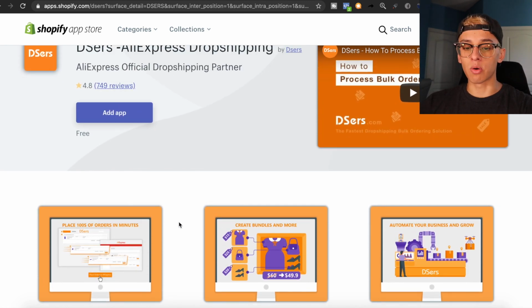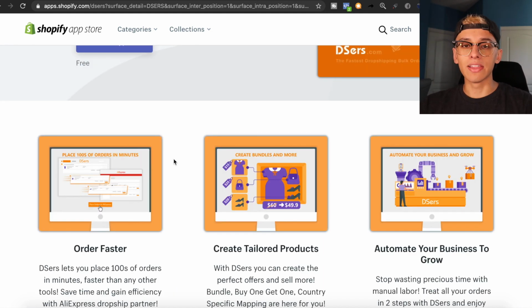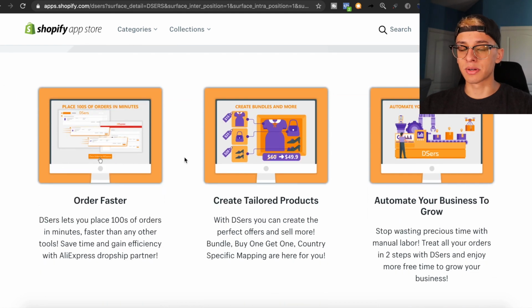Also, when you're fulfilling orders, as you guys can read right here, order faster. DSers allows you to combine all of these sales into one purchase on AliExpress simply because DSers is owned by AliExpress. AliExpress created this app for dropshippers and allowed it to be way easier to fulfill orders. Some banks actually don't even allow you to do 1,000 transactions a day, and if you need to fulfill, let's just say 1,000 orders, which is a lot, you can do it in 10 payments.